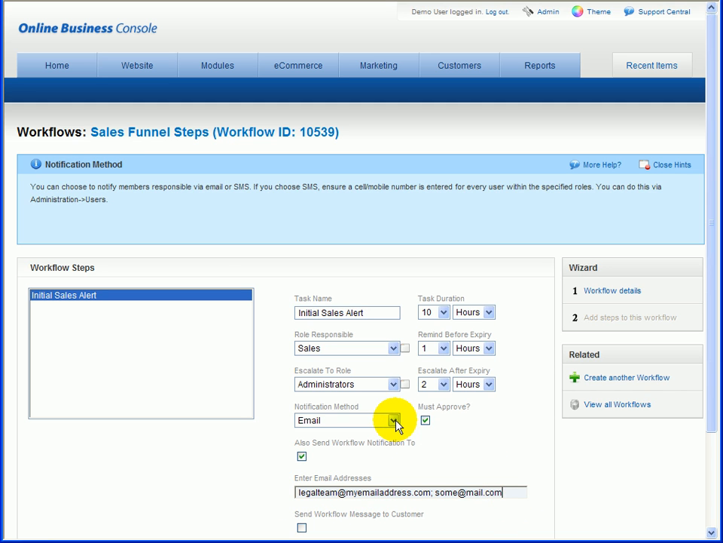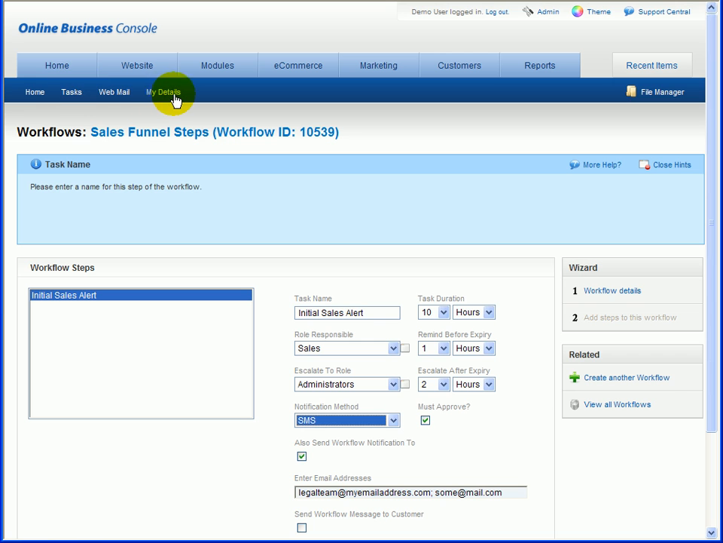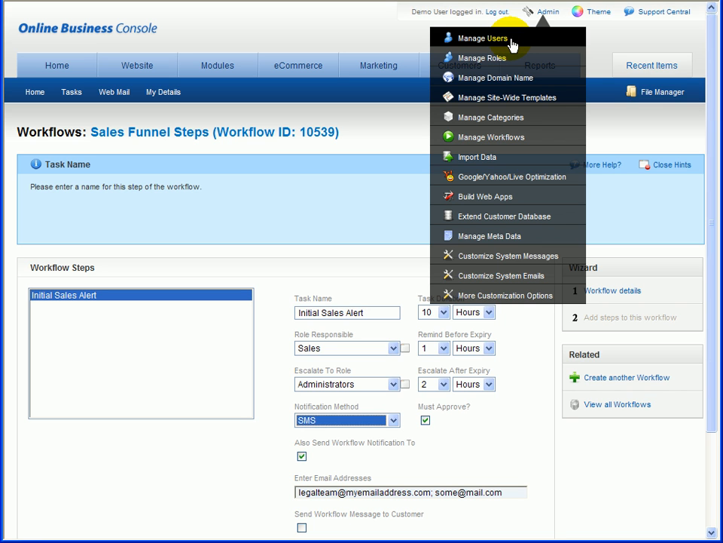Now we can also specify to have an SMS sent. An SMS will be sent to all of those users in the sales role where they have a mobile phone number attached to them. And the mobile phone number is set up in the My Details tab for each of those users. We can also use the Manage Users under the Administration, which is a separate tutorial.